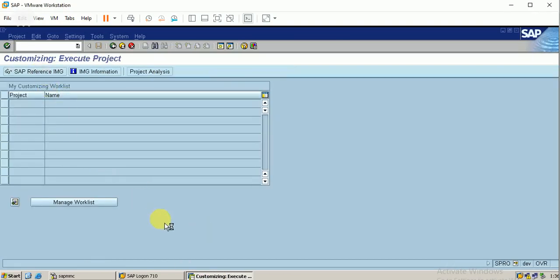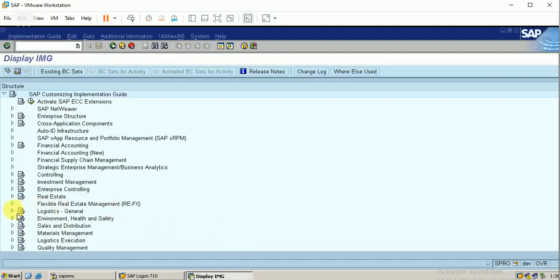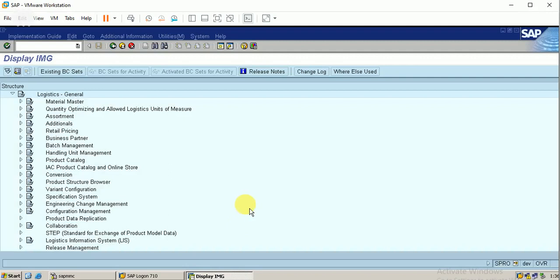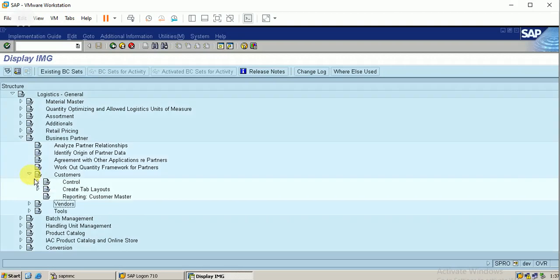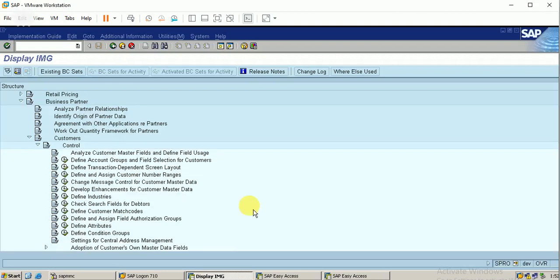My first step is to create the account group, that is, the customer account group. In this, click on Logistics General. We have already discussed the vendor master configuration, where we went through this navigation path with the vendor. Now I'm going to enter with the customers. Here click on control. Here we can define our account group: define account group and field selections for customers. I'm executing it.